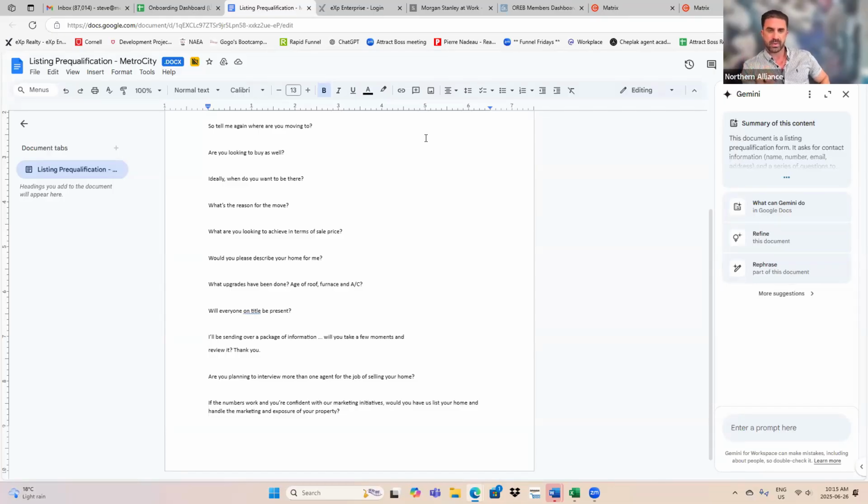Now, another very important question. What upgrades have been done? What's the age of the roof? What's the age of the furnace? The AC. You want to have these answers before you go to the house. Those are always good things to know because it's going to help you when you're doing your CMA to determine value. These are big ticket items.